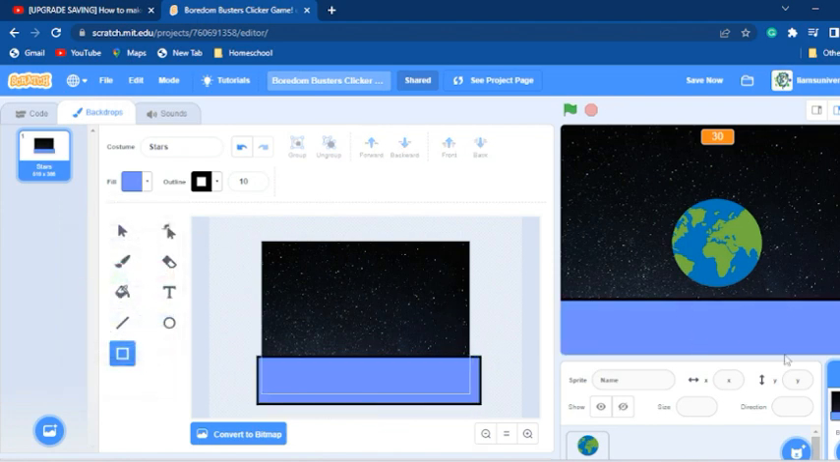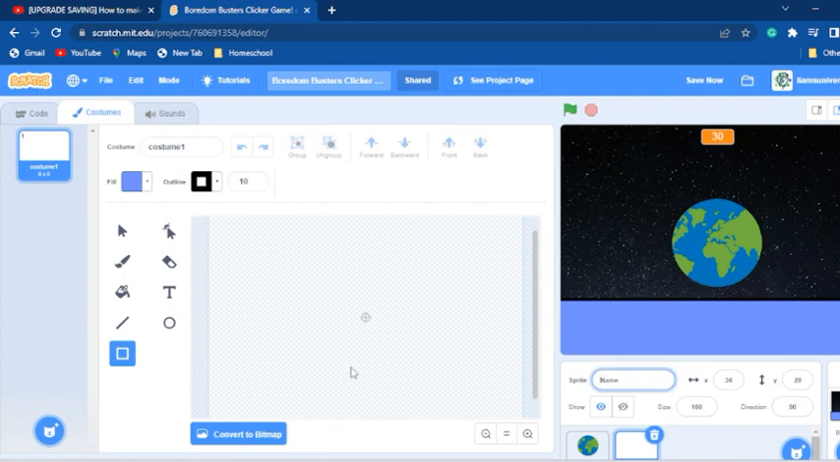Okay, so now that we have that done, let's paint another sprite, and let's rename this to click upgrade button, BTN, which stands for button.